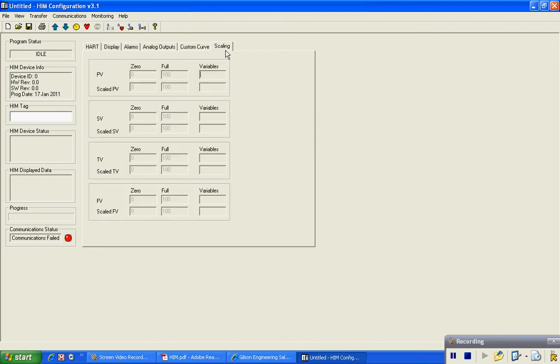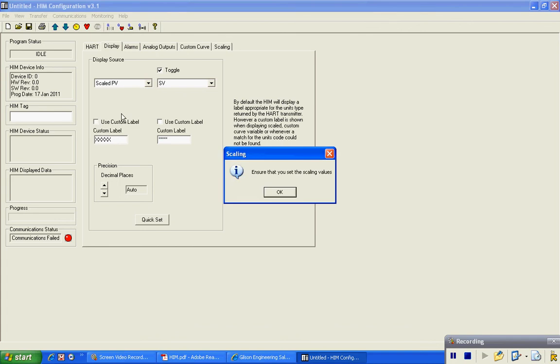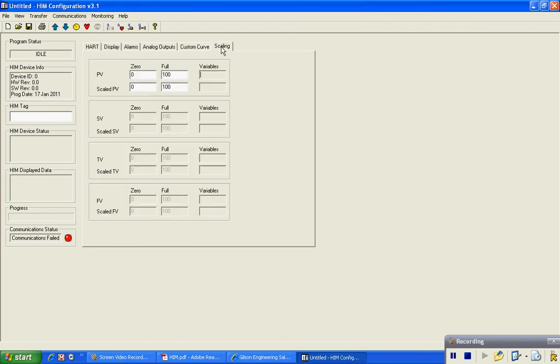The last tab here is scaling, and the scaling tab allows you to configure the values for scaled variables. So to scale the selected variable, you enter the values into the appropriate boxes, then you click on the transfer menu and click download to transfer the new scaled values into the HIM. So if any scaled variable was selected in display, alarm, or analog output tabs, then the corresponding scaled variable section will become active. So you can see right now these are grayed out. It's inactive. But if I go back into my display tab and I pick a scaled primary variable, you can see now when I come back to my scaling tab that my primary variable can be scaled.